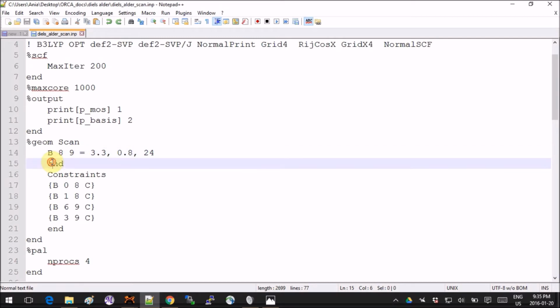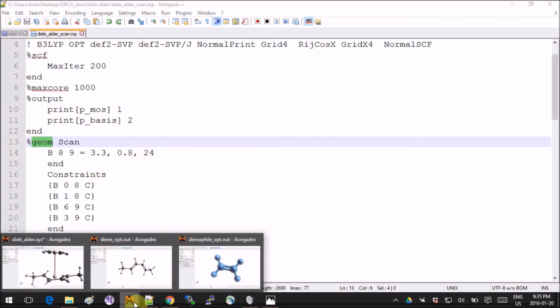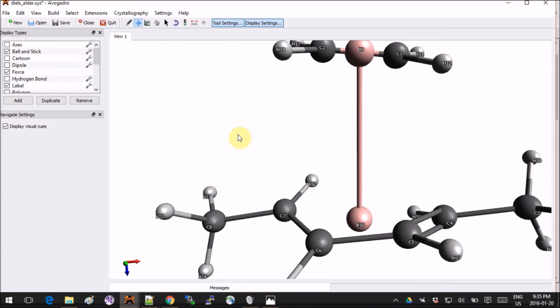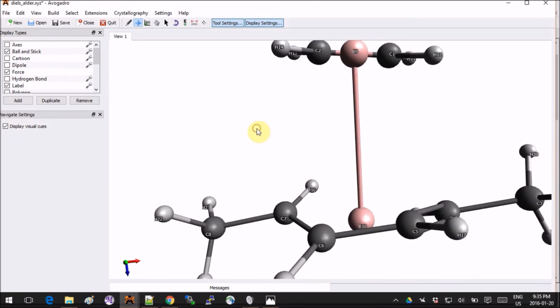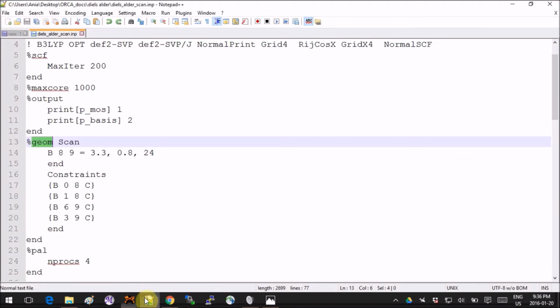Then I added the end keyword, which ends the scan section. The next section in the geometry part is the constraints. Because we don't want the dummy atoms wandering around during your optimization and jumping from place to place, I need to confine B9 between C1 and C2, and B10 between C4 and C7. Once again, the labeling is whatever number you have minus 1, and you end up with these constraints over here.